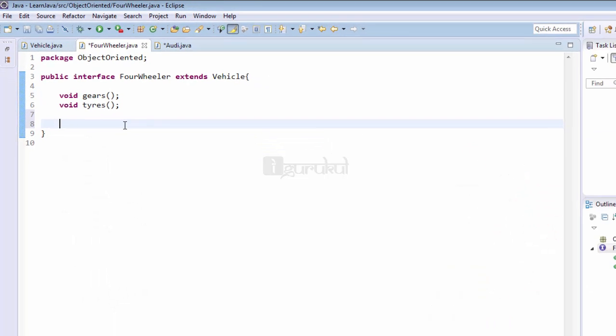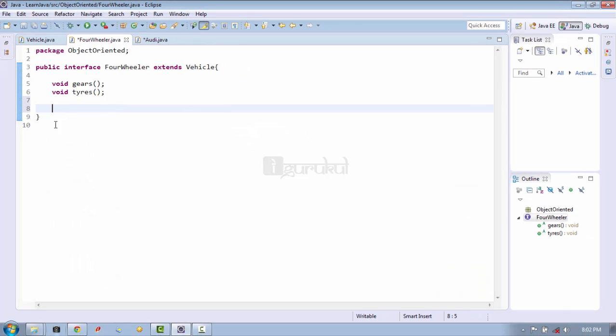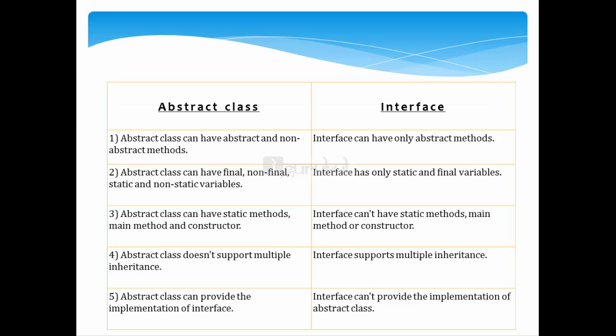Now let's see the differences between the interface and abstract classes. Here is our chart for the difference between the abstract class and interface. The first point says that an abstract class can have abstract and non-abstract methods, but an interface can only have abstract methods. It is true, we have seen that in abstract classes we can have both kinds of methods, the one which is declared abstract and the one which is not. But in an interface, your method has to be abstract.